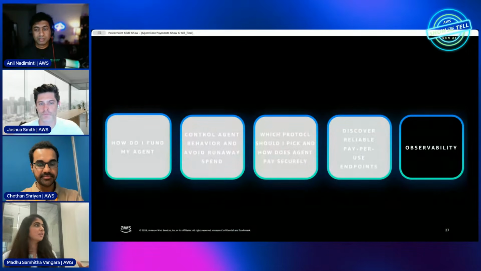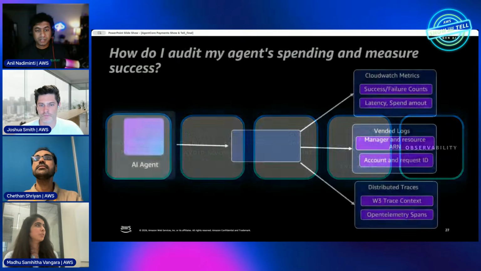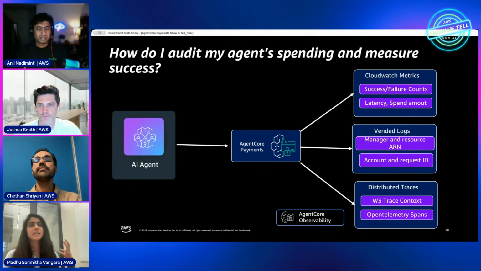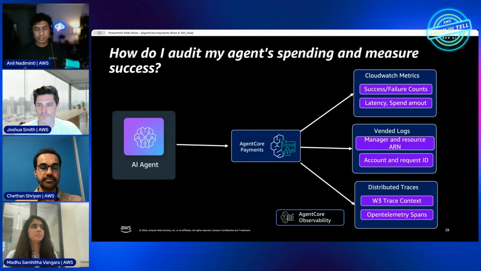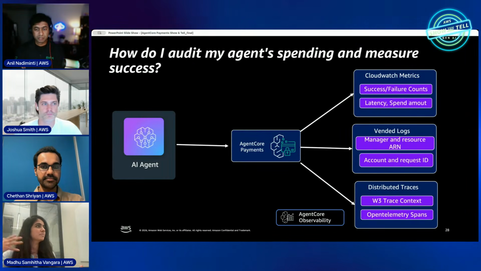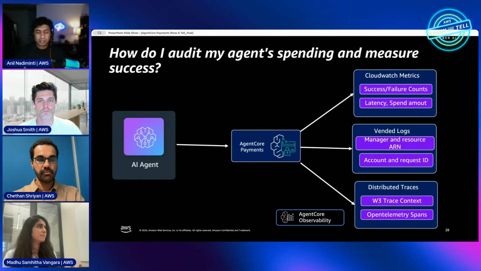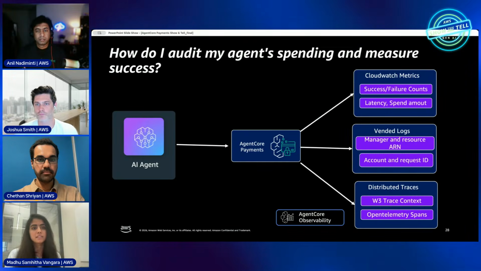So moving on, we're seeing a lot on how agents can connect to paid endpoints. But the real question that Chetan asked at the start is, how do I really monitor end-to-end between my agent, between my tools, between these payment providers and identity providers? How do I really audit how my agent is spending and measure the success of adding these capabilities to my agent?